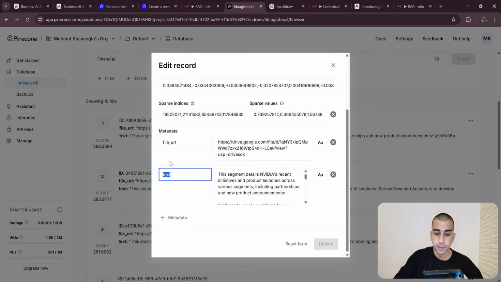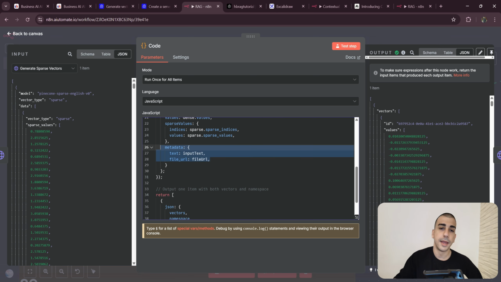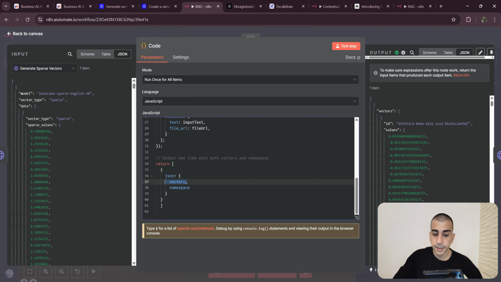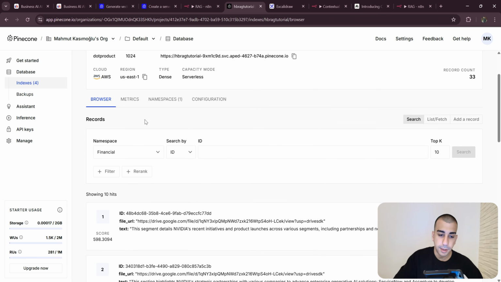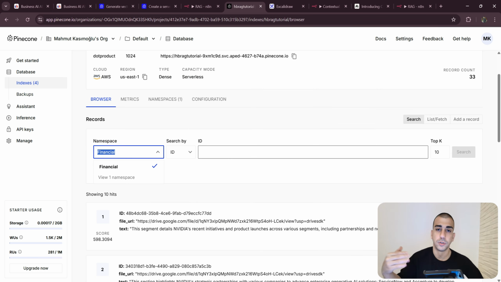So this is how we were able to see the URL in our items. So the file URL and the text, and in your case you can add any other metadata that's relevant to you. And lastly, we are combining the output for this with the namespace. So we are basically saying which namespace we are planning to insert our vectors into. And because in our case we inserted financial related data, the namespace we set was financial.